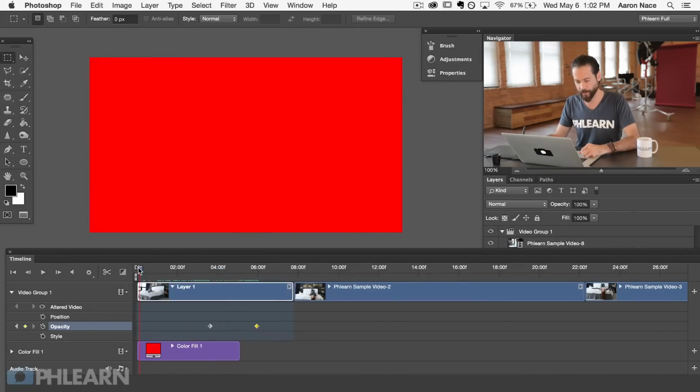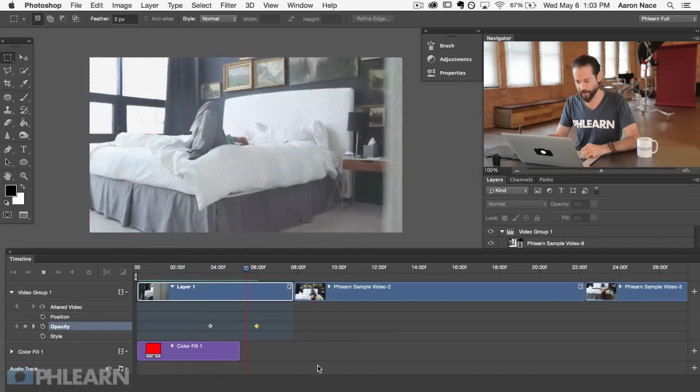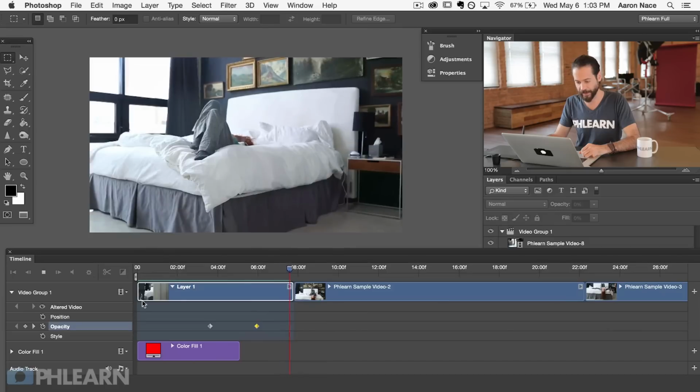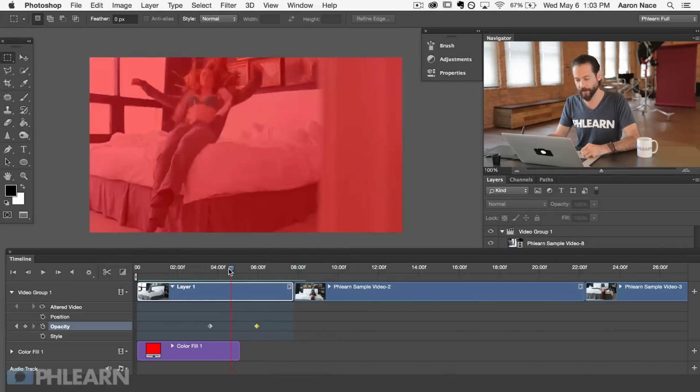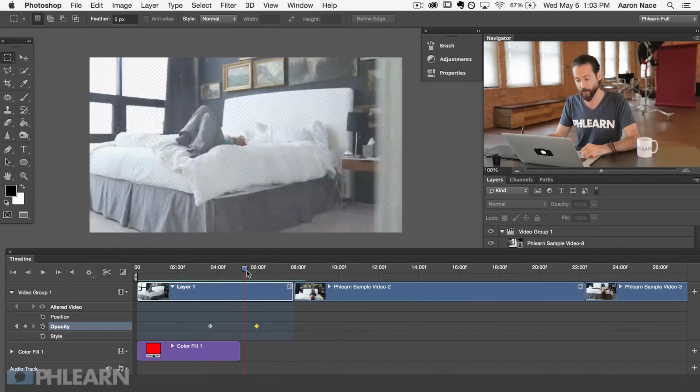There we go. Let's hit play here. It's playing, this clip is invisible. It's slowly starting to become visible, and there we go. By here, it's completely visible. So that's how our keyframes work with our timeline.